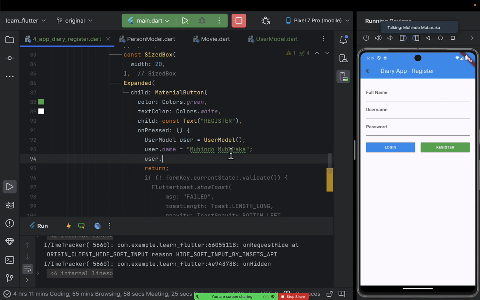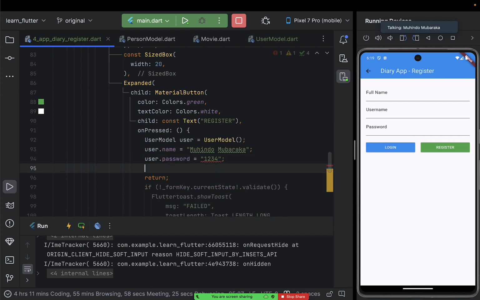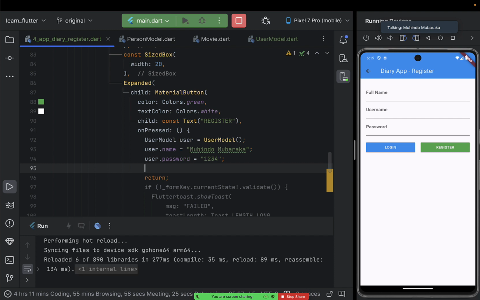So I'll go ahead and say user dot what? Dot password. Password equals to 1234. Okay, now that is simply the data that you need. However, you can add as many variables as you want. So alright, after doing that, we're going to now write the logic of saving this user on the local database.